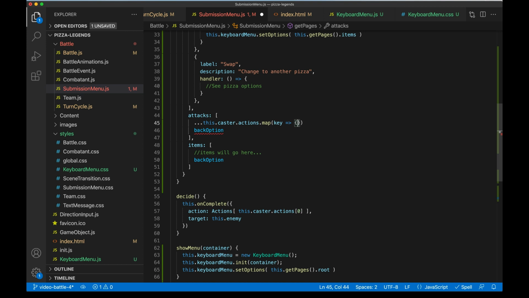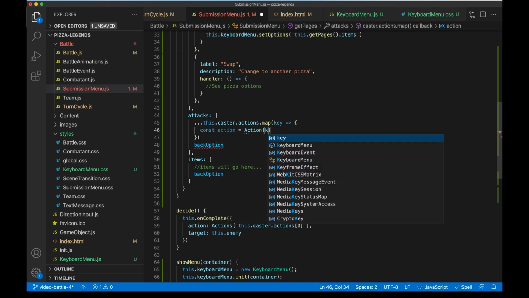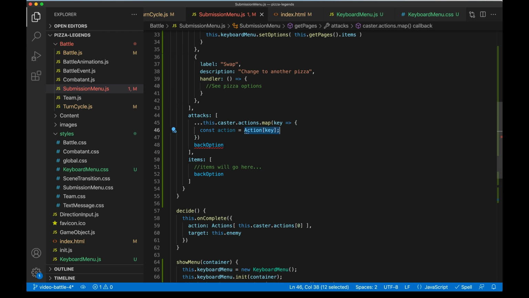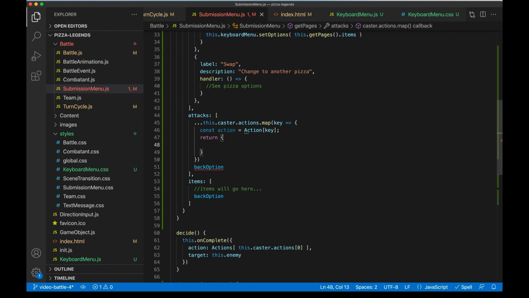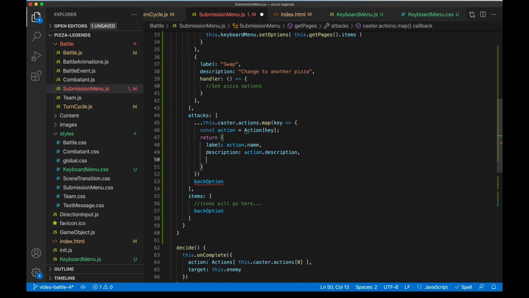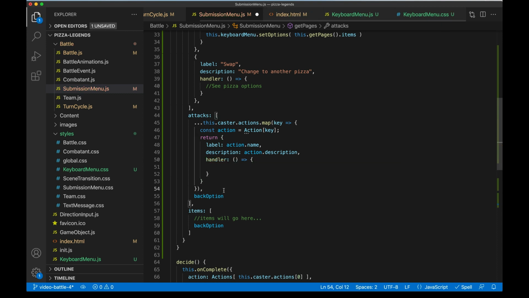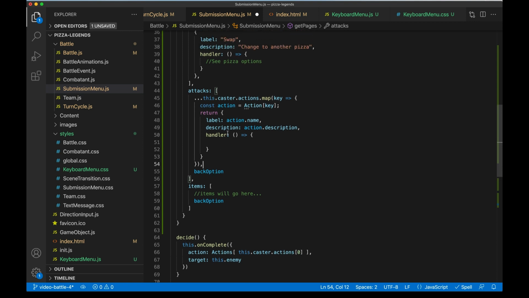So we'll map the key. Say action is going to be, we'll look up the actual action model from our global set there, and then we'll return an object in the format we expect. So we'll have a label and a description and a handler. Add our comma here. So when this runs, we're going to have one nice flat list of options, starting with all the attacks and then the back option tacked on at the end there.